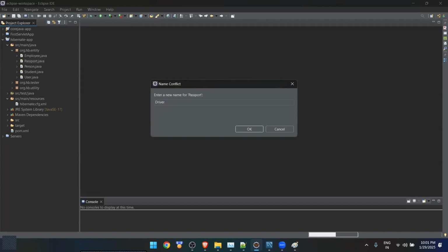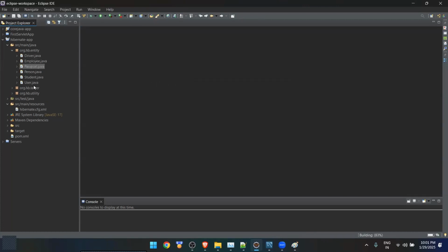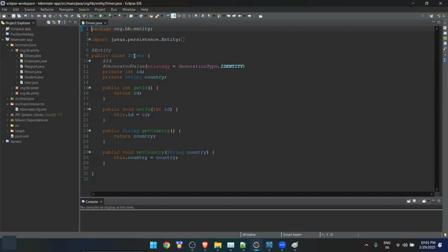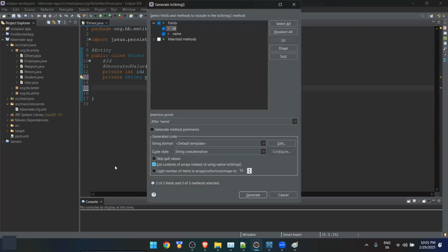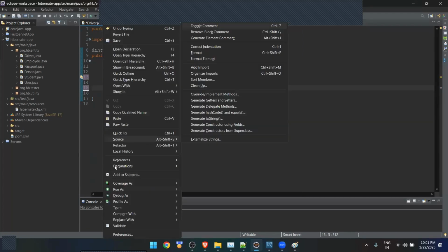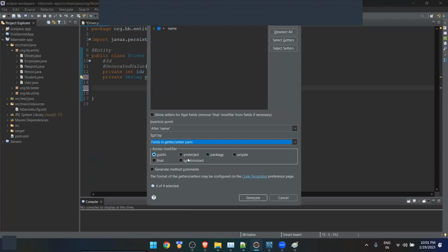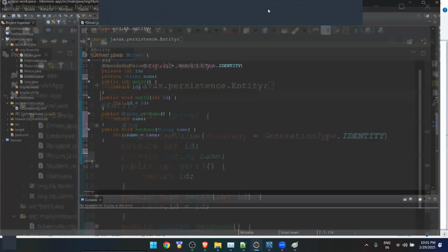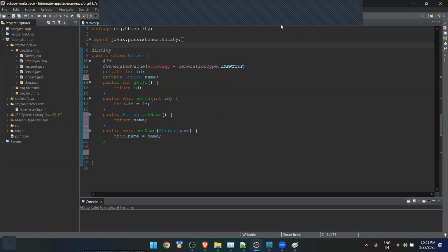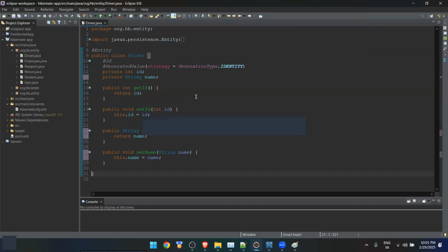So the first class would be Driver. Everything remains the same, only the name should be changed. And let me generate these getters and setters again. Okay, fine. So this class is ready, at least for now.